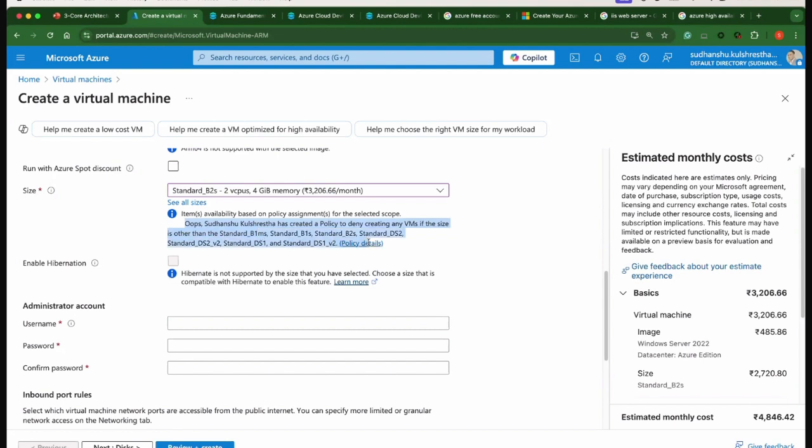You can disregard this message. I think this should go away. It says, I have a policy in place to deny creating VMs of sizes other than these ones. So these are allowed: B1MS, B1S, B2S. Which one did we choose? We chose B2S. So B2S is allowed. This warning is just a warning. It won't affect our deployment.